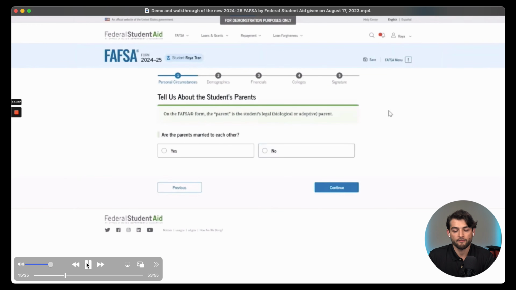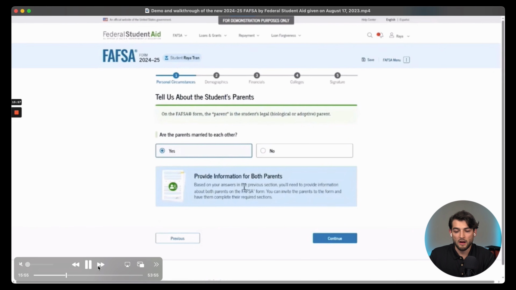This takes me to what we're referring to as the Who's My Parent Wizard. This is an interactive worksheet that helps the student determine which parent or parents they should be planning to include on this FAFSA form. You can see that we start by defining what we mean by a parent. It's the student's legal, biological, or adoptive parent. The first question that's asked is whether the parents are married to each other. So select whatever applies to your household.